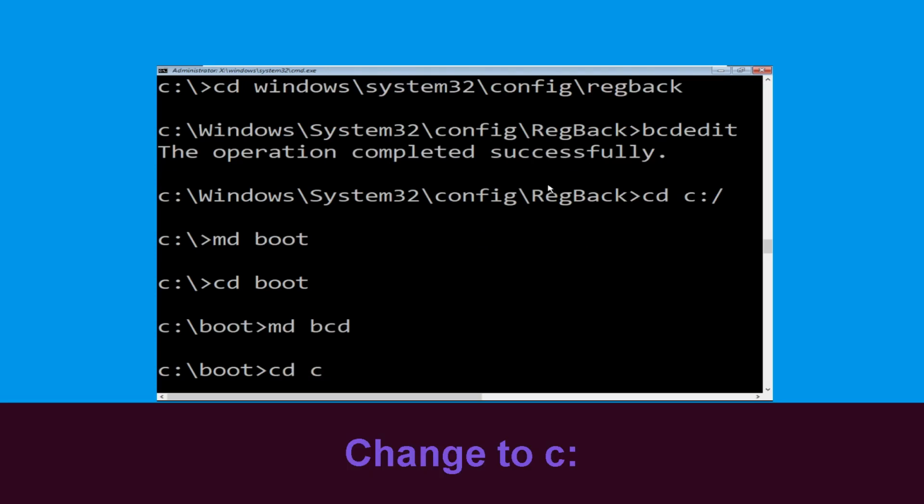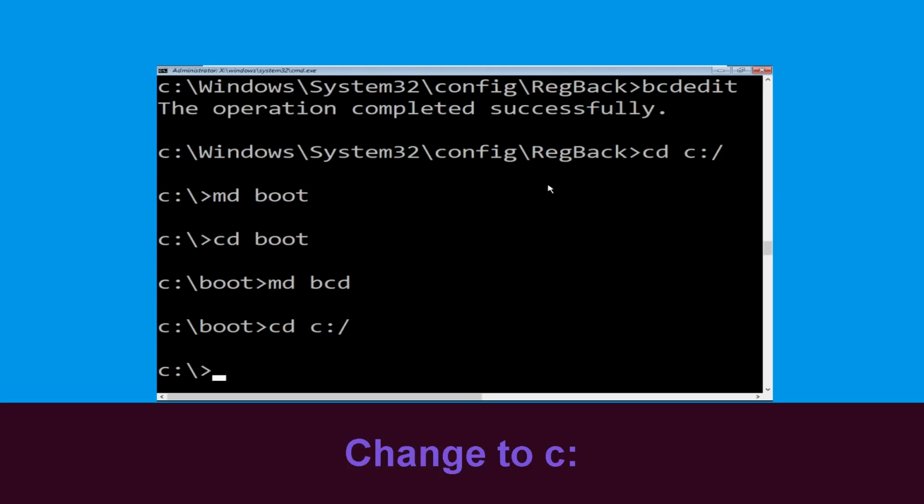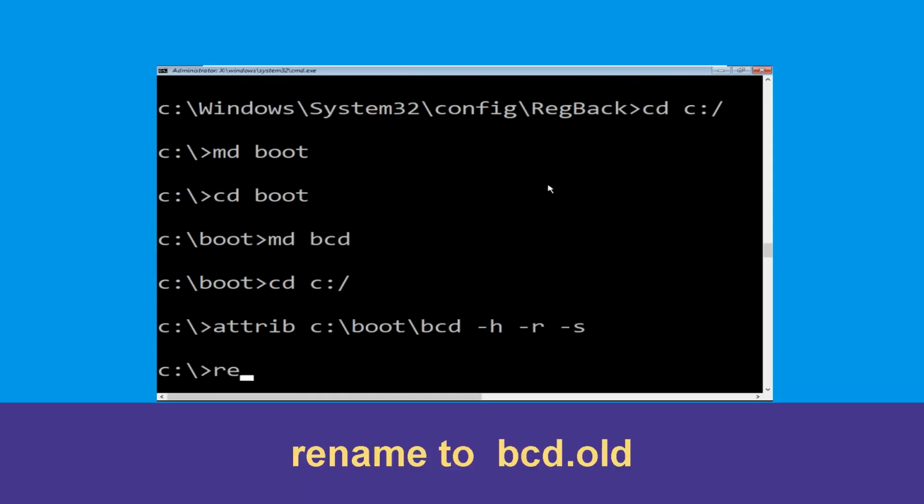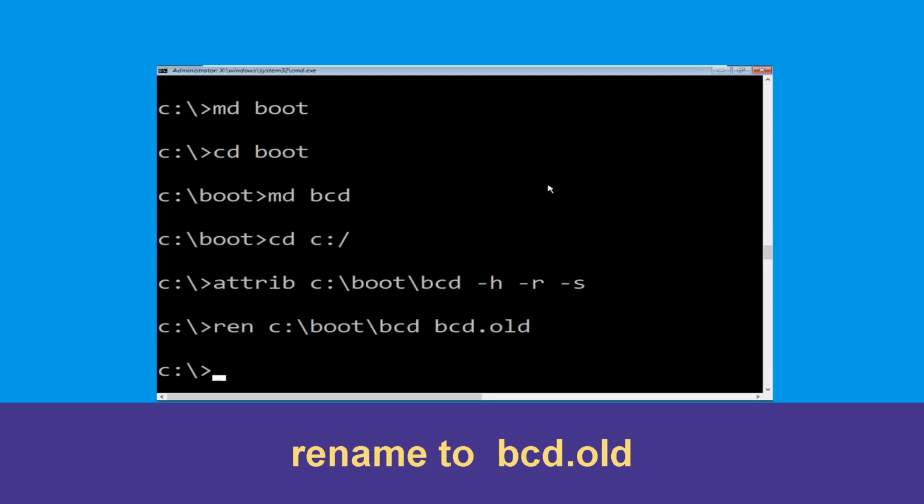Type cd space c:\ and hit enter. Now type attrib c:\boot\bcd -h -r -s and hit enter. Now type ren space c:\boot\bcd space bcd.old, then simply hit enter to execute this command.